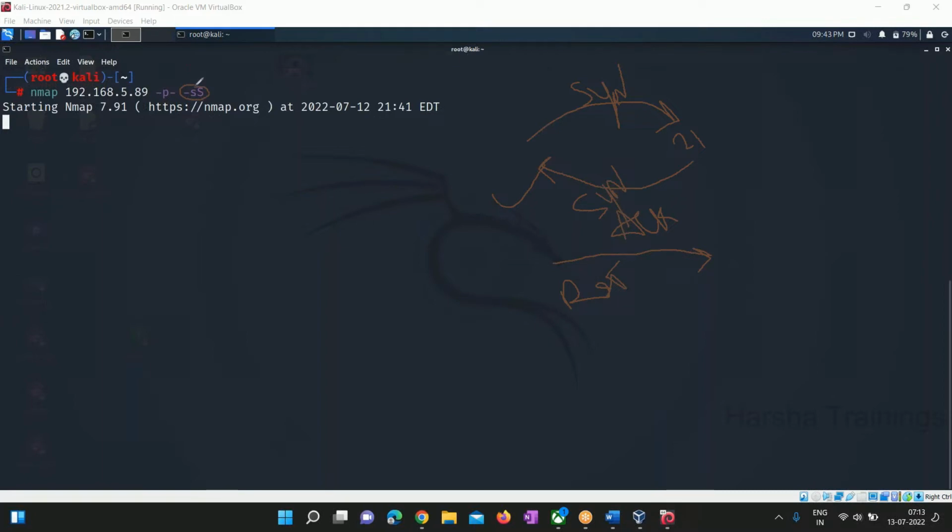We'll discuss the different types of scans, and we'll also capture the same packets in Wireshark and understand them. But before that, let's complete the things that we did yesterday.